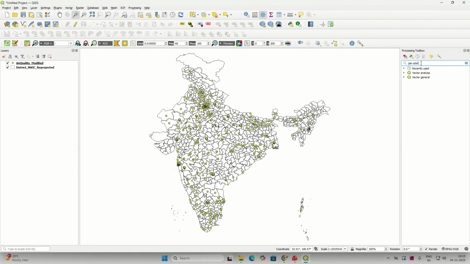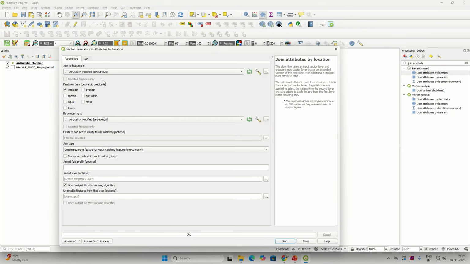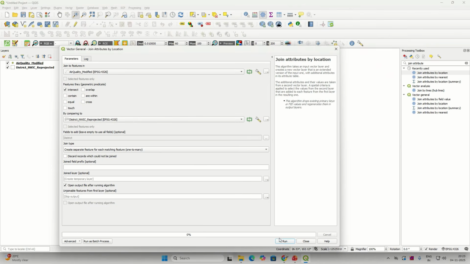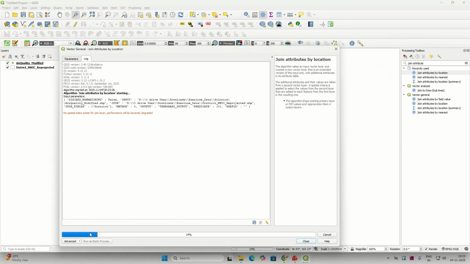Now join attributes by location. You run this again. Air quality modified as input, intersect, and then the district reprojected layer, and what you need to add is district. Go back and then run. Hopefully it is running fully this time, as it is taking time. What is happening is, by the default settings, whenever there is an invalid geometry, which happens for many reasons, mostly in polygons, the algorithm stops.